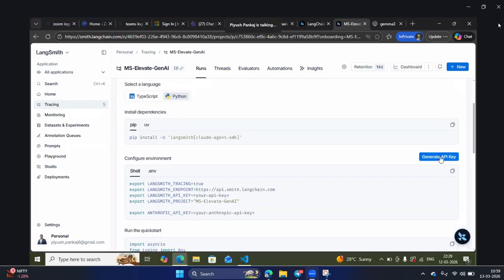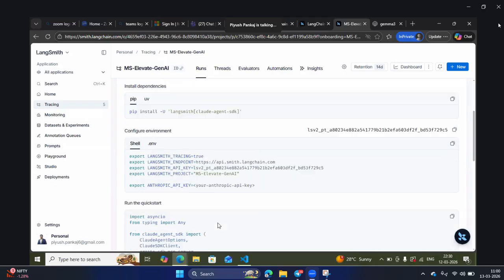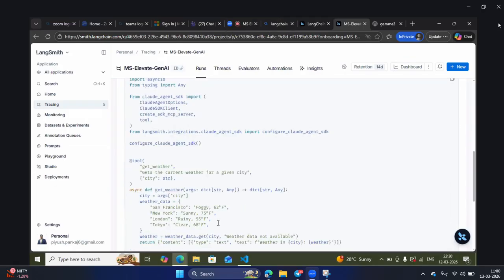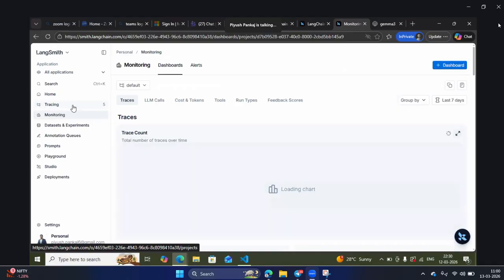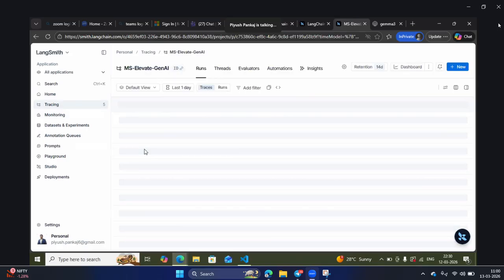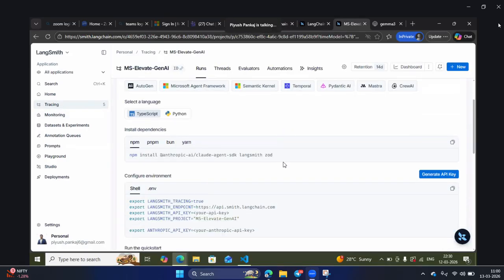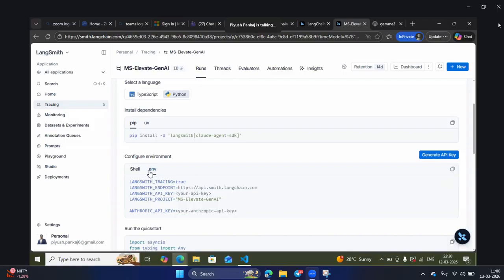So what we need to do is get the API key. API key we have got. Fine. Let's come in monitoring. In tracing, you can see this project has been created now. Dot env, here you will get all these things, guys. This thing you need to copy.